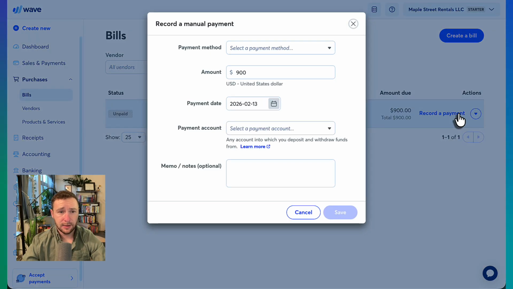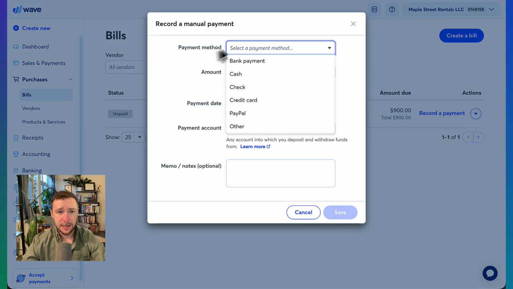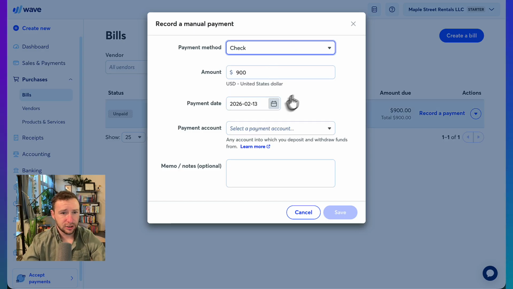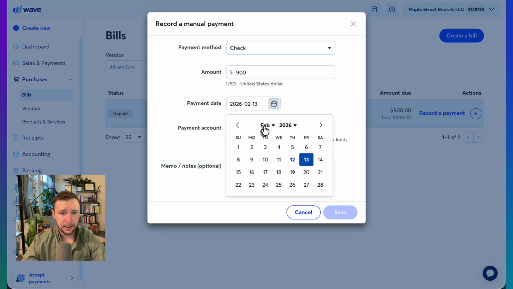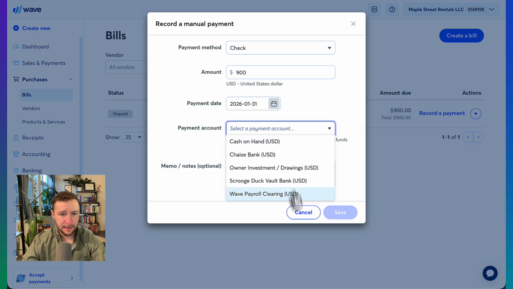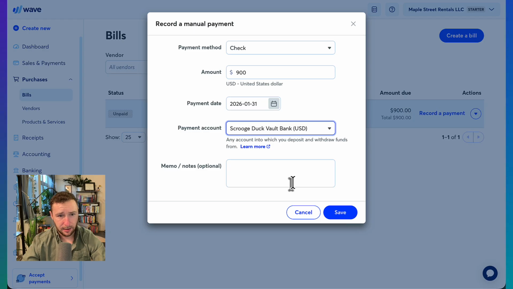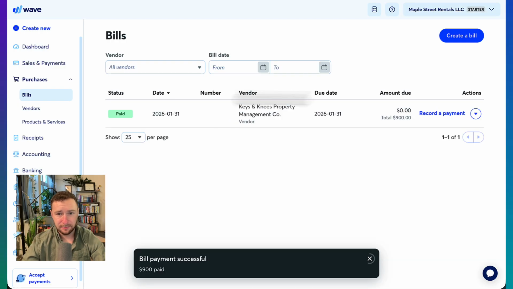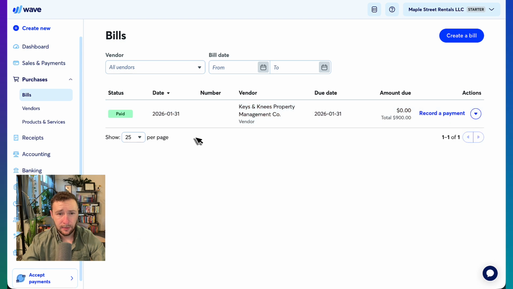So if you were to do that, you would say which payment method it was, if it was a check or cash. Let's say it was a check and the payment date was January 31st and it came out of Scrooge Duck Vault Bank. We'll click save and now it shows as paid. So that's just a quick little intro to vendors and bills.